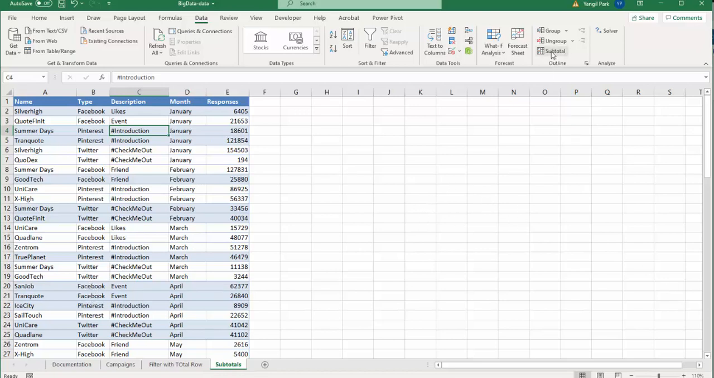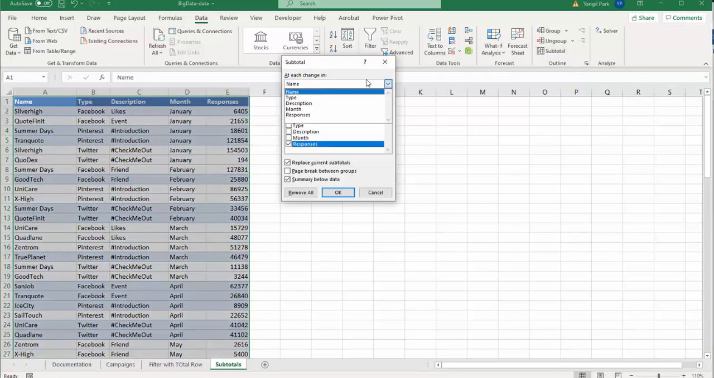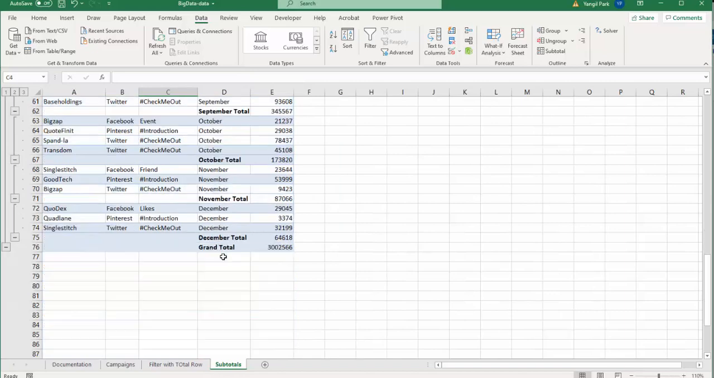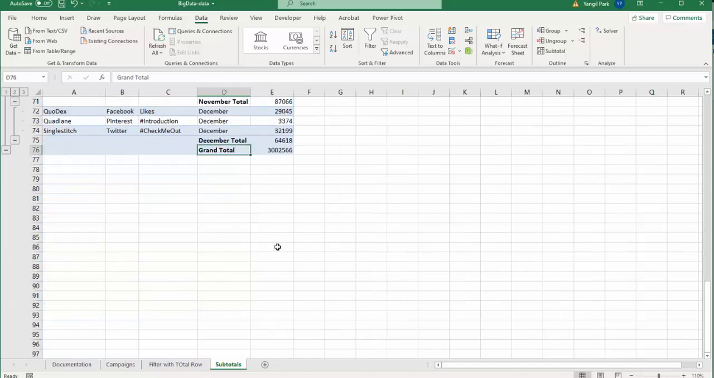Now we're going to click subtotal right there. I'm going to select month, the first at the top, and use function as the calculation you want to do. In the third box, you need to click the column that you want to use for calculation, basically a number column, which is responses. Then you click OK. So as you can see, January, February, all the way to December, and at the bottom there will be a grand total.